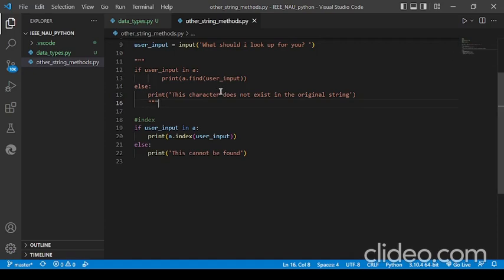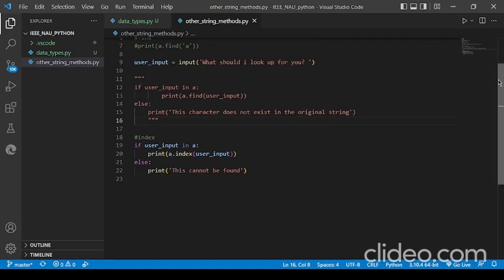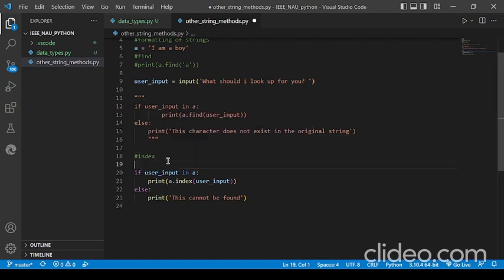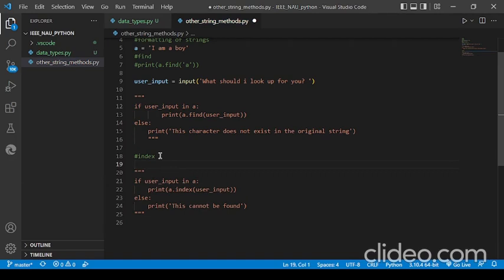But there's something I wanted to tell you. For index, it is giving us no default. It will give us a value error. So let's comment this out. We don't want this to run, so we are commenting it out.